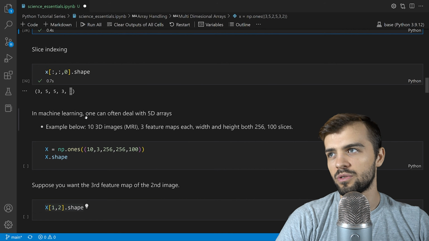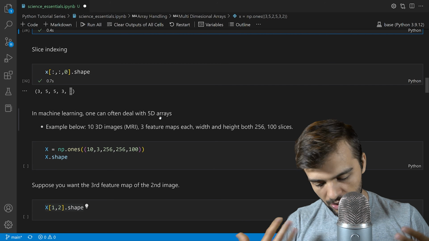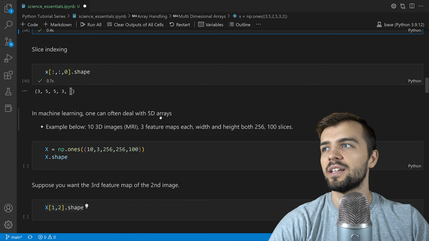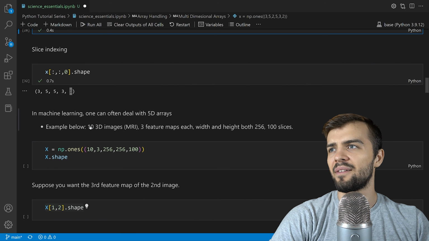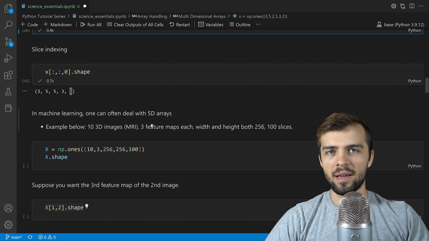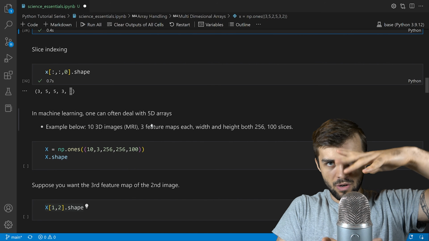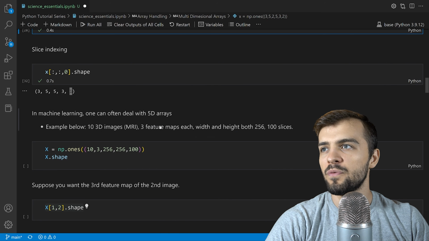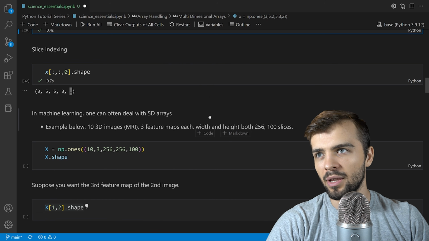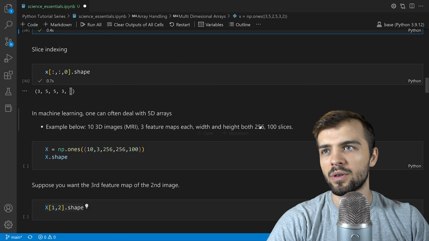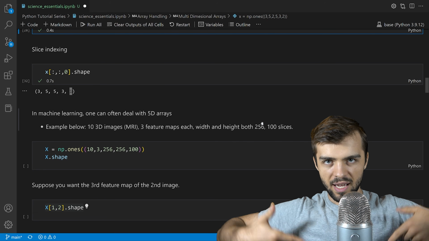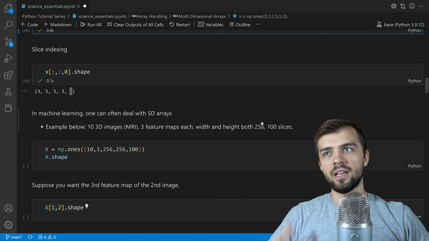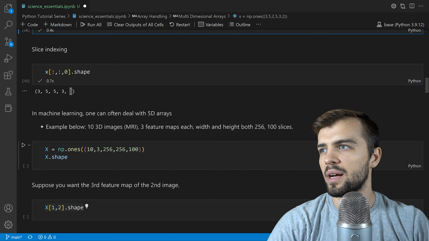In machine learning, you often deal with 5-dimensional arrays. I deal with this all the time. Well, they're not quite NumPy arrays, but they're basically the same thing. They have the same functionality. So for example, maybe I have 10 3D MRI images. An MRI is a 3D image. You know the value at every voxel in the body. 3 feature maps each. And the width and height is both 256. So it's 256 by 256 in each slice like this. And there's 100 different slices. That's like a 3D image, for example. So this would be my shape like that.